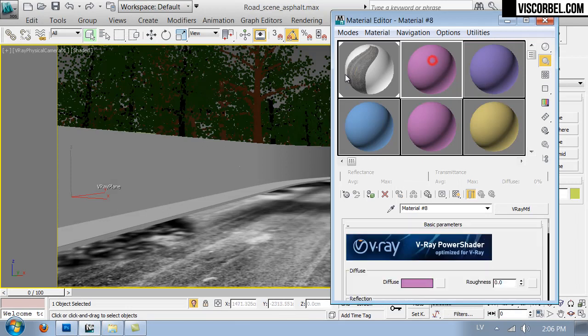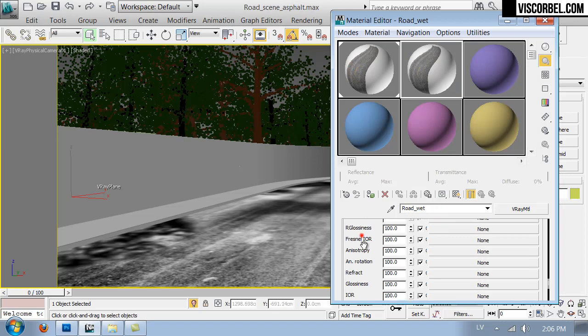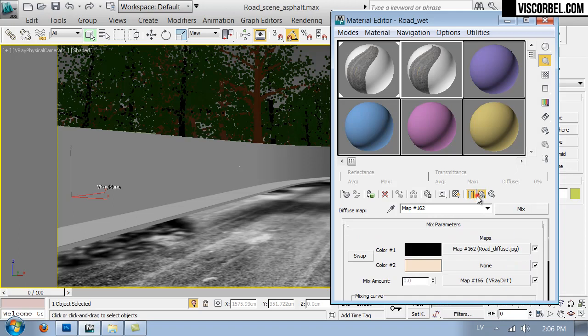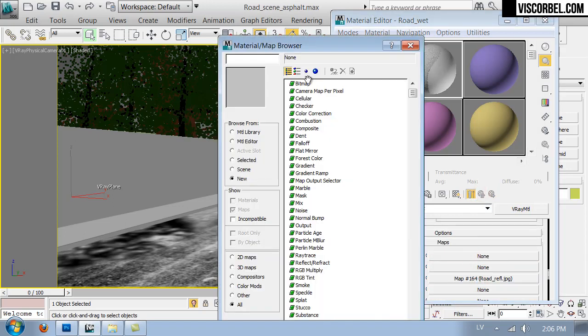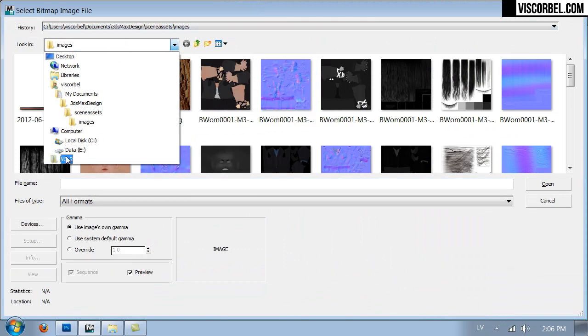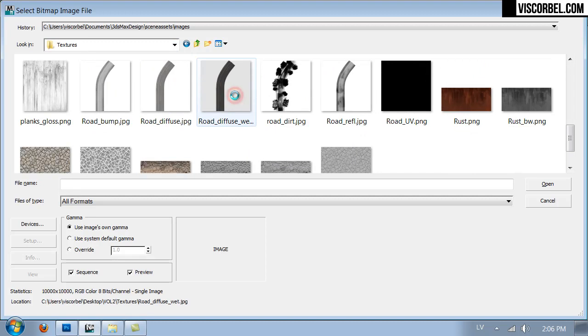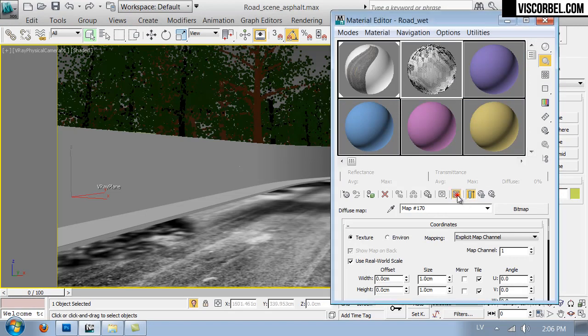Let's create a new material. Actually, let's copy this one to another slot. Road wet. And change our diffuse to a simple bitmap. Right, so here it is. Let's drag and drop.